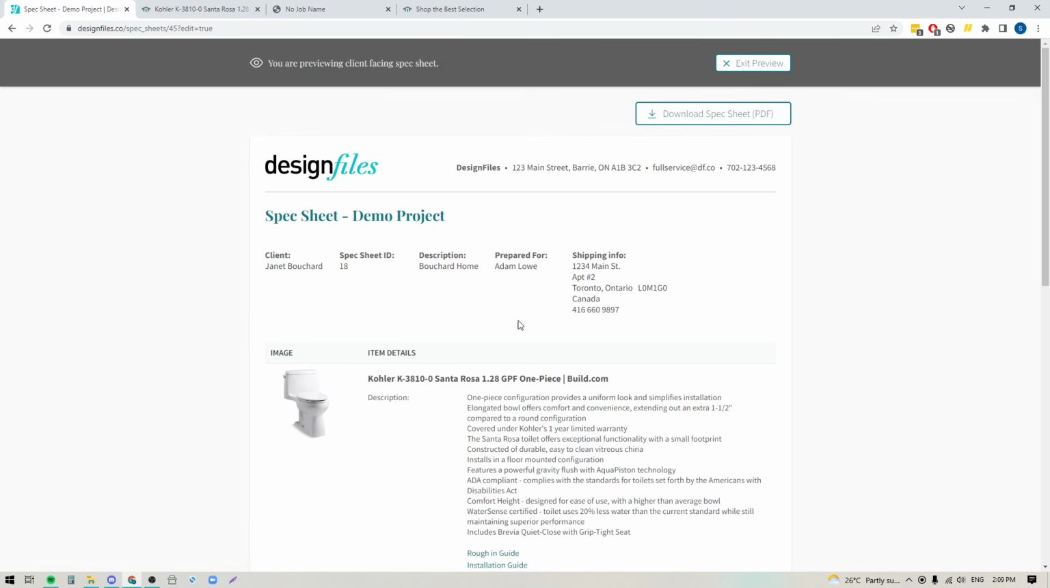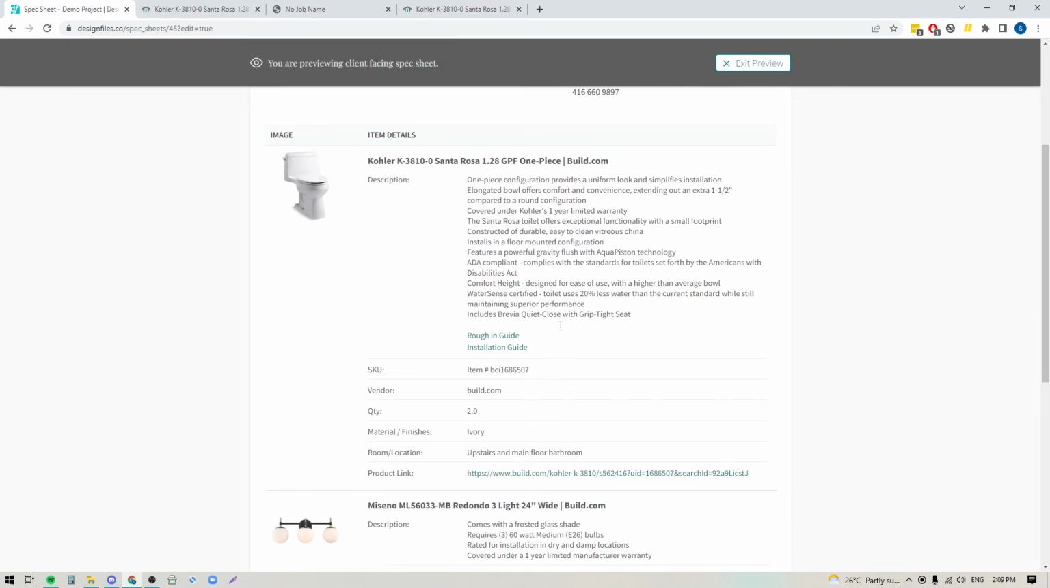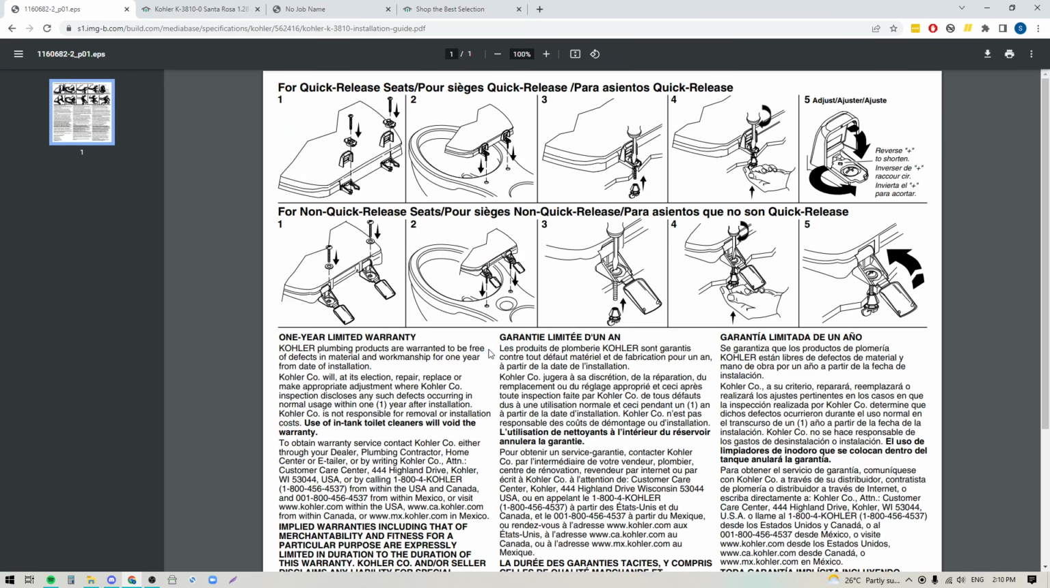And here at the top of it, you'll see the standard spec sheet details. Below that, we've got all of the product information. You can see that these links have been activated. So if your contractor wanted to click into this to see the installation guide, they just click on the link and it's going to pop it up for them.